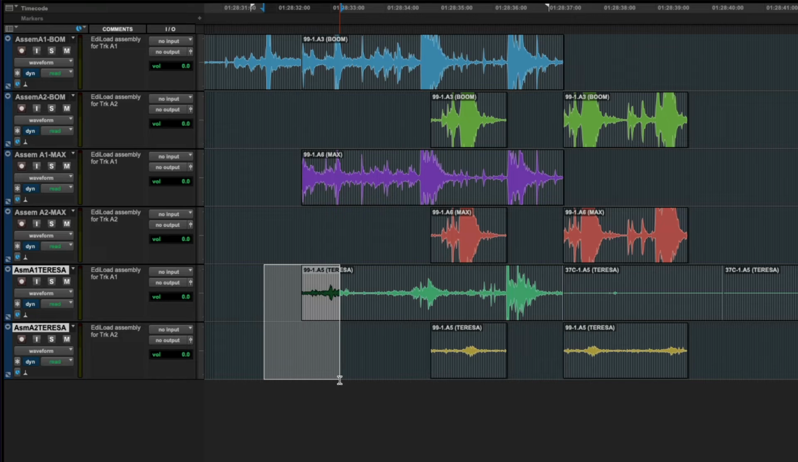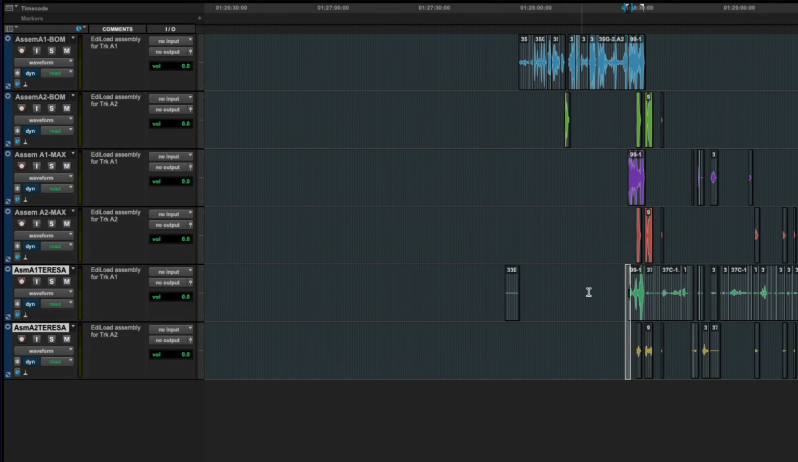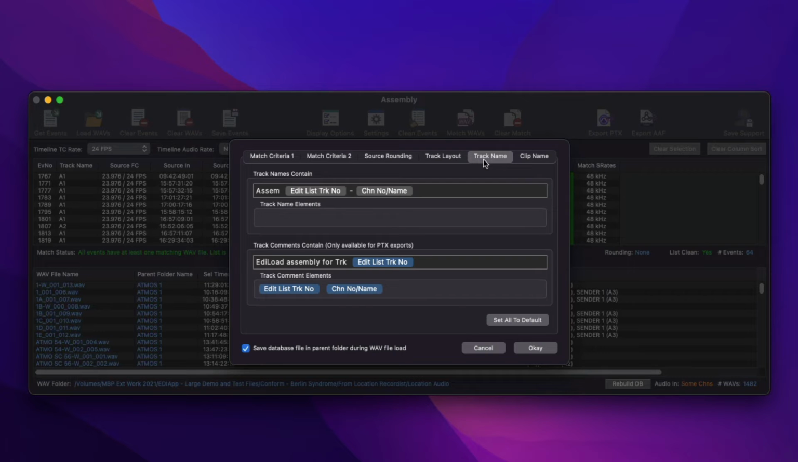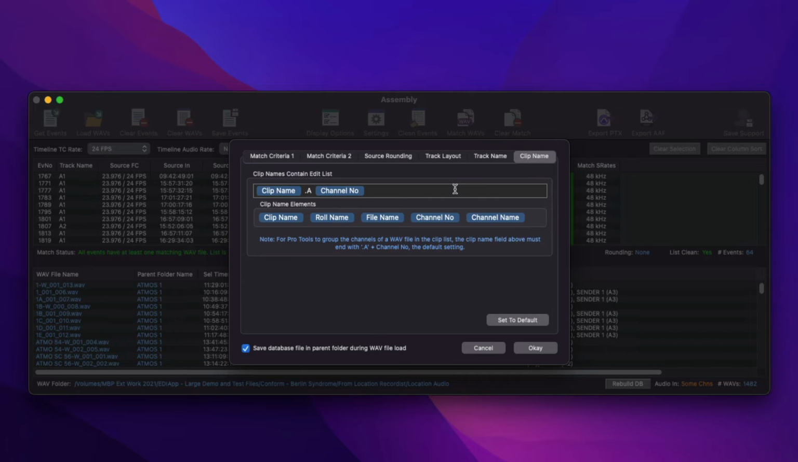This setting will create a lot more tracks in any assembly, but it may streamline the edit by having all the same microphone or character clips grouped together on adjacent tracks. Coming back to the settings window, the last two tabs simply allow you to set up the contents of the track name, track comment for PTX files only, and the clip names.